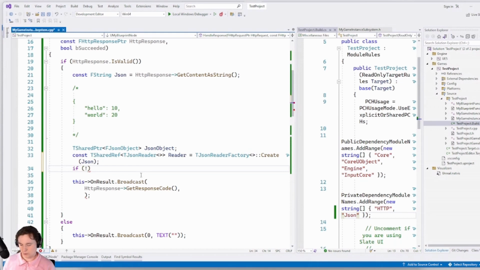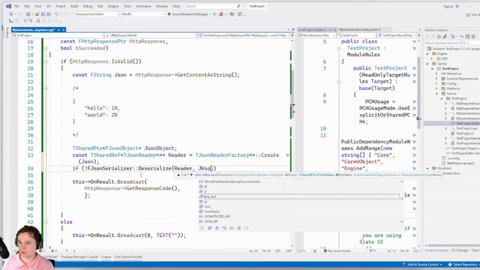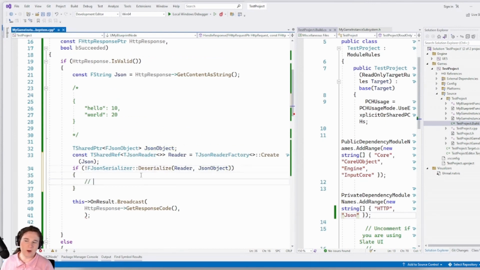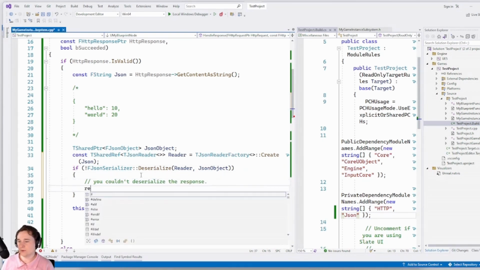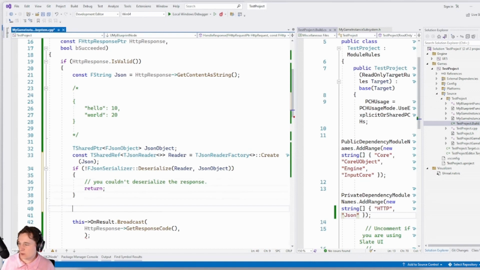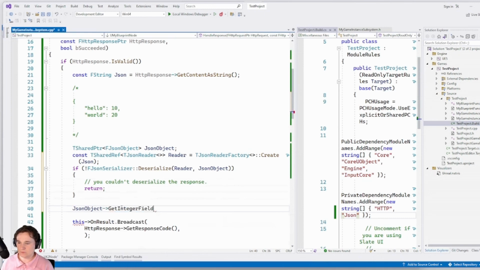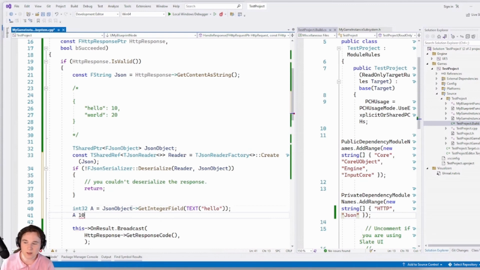So we just do a bit of deserialize, reader, JSON object. And this would be your code path of, oh, you couldn't deserialize the response, right? You need to do something sensible. Otherwise, we can say, okay, cool, we want to get the integer field for hello, and I think that's just going to give us back an int32. And so in this code, A would then have 10 in it, basically.